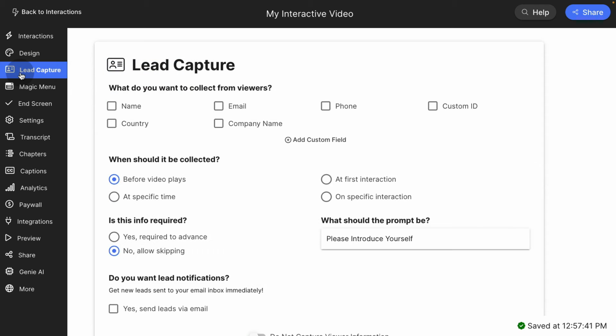Next up, we have Lead Capture. Mindstamp offers the ability to capture lead information from your viewers, such as name, email, or phone. You can configure how you want that captured and when on this screen.